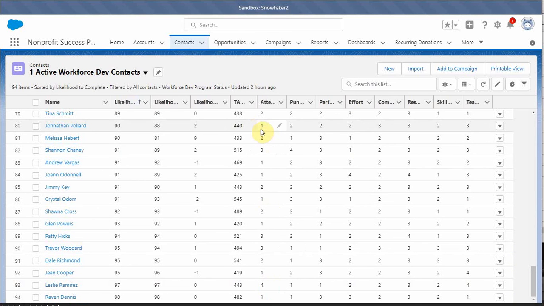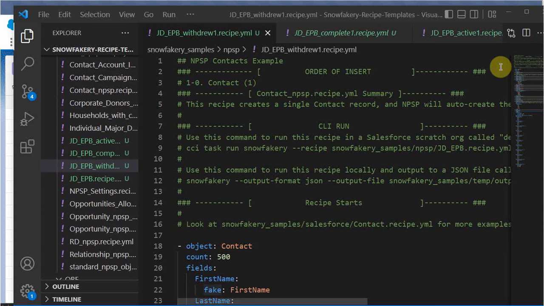So let me show you actually the background of how we pulled all this together. So here is the underlying code that I used to create the fake data, and this is using Snowfakery. And I'll show you the links of how to actually do this. It's relatively straightforward, and luckily it's sanctioned by Salesforce, so it's worth figuring out how to do it.